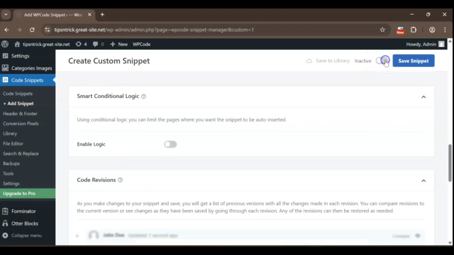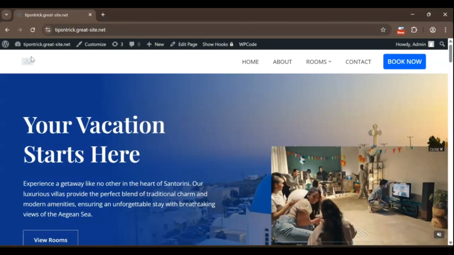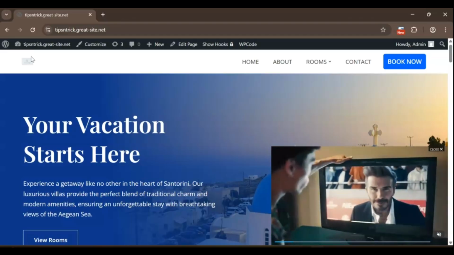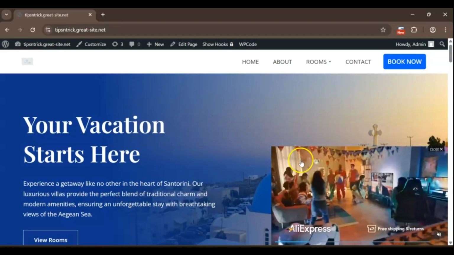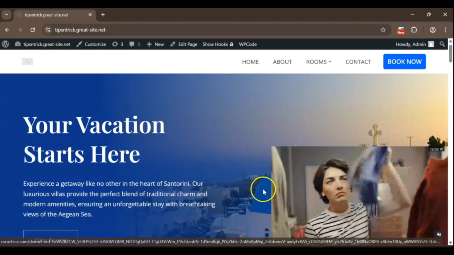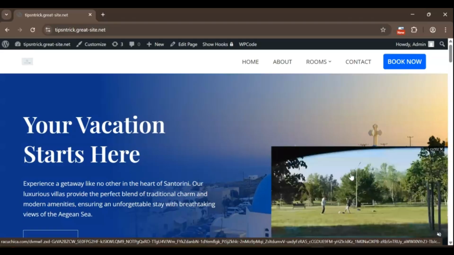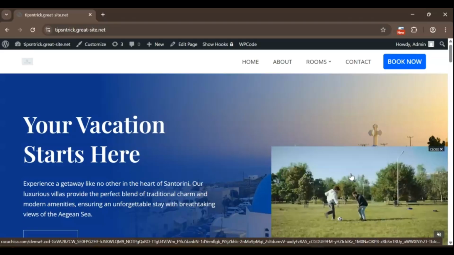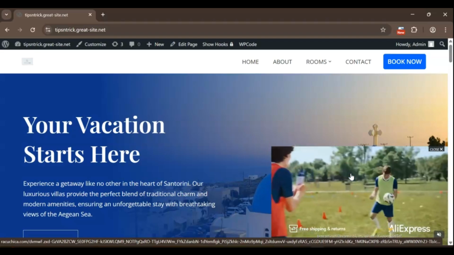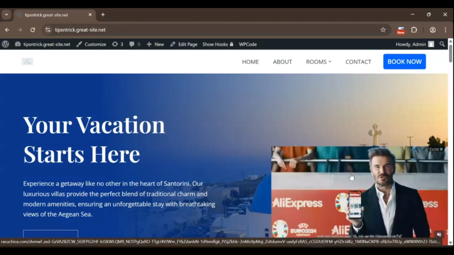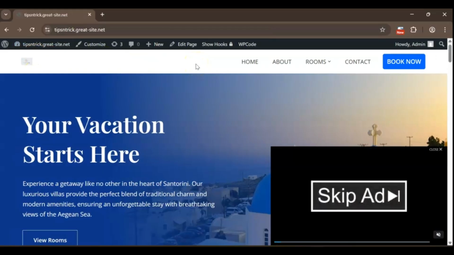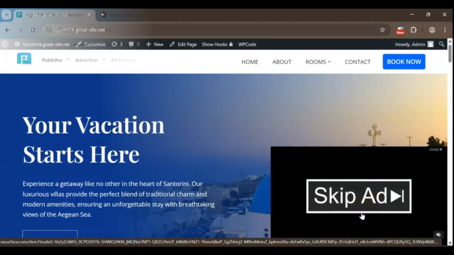Once you've configured these settings, the final step is to activate the snippet. Then, don't forget to click Save Snippet to apply your changes. Your ad is now set up and ready to start displaying across your site. This is how the video ads will appear on your site. As soon as a visitor lands on any page, a video ad will automatically start playing in a small, non-intrusive window positioned at the bottom corner of the screen. It's designed to grab attention without disrupting the user experience, making it a smart and effective way to maximize engagement and boost your ad revenue.